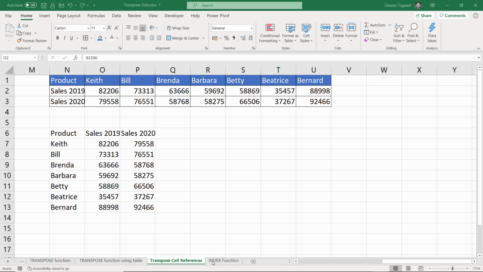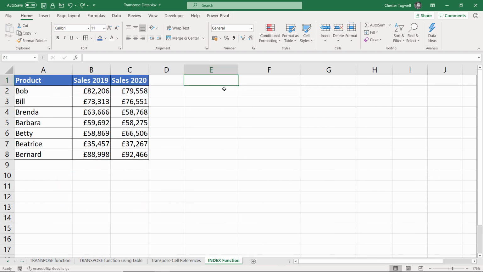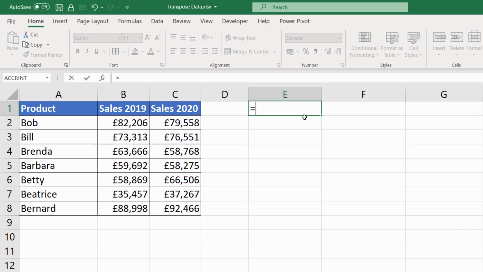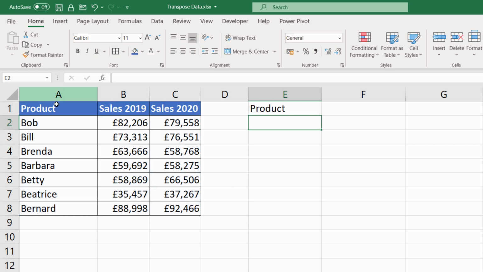The fourth solution I'm going to look at uses the index function. Let's just look at how index works. It has three arguments. We're using the array version of the index function. Array is the range of cells that you want to return values from. And then you have a row position and a column position.